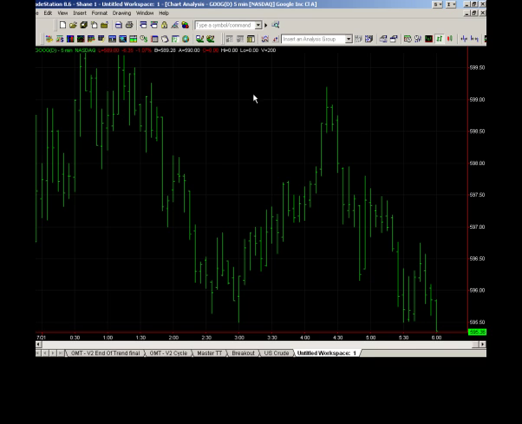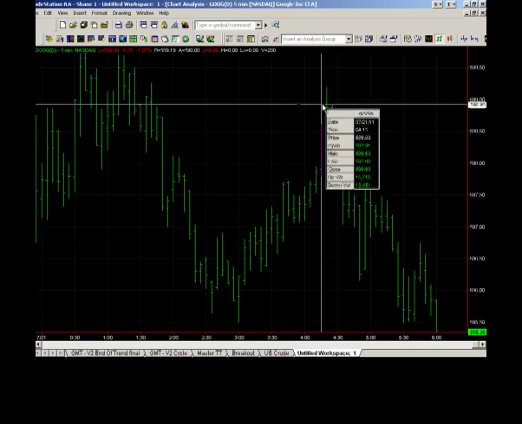Now what we want to do is start looking at, you can see the volume is thin, so 200 on the volume. That is terrible. So it's really not actively trading at the moment at all. Now how do we take control of the chart?